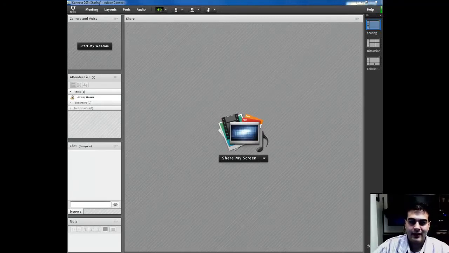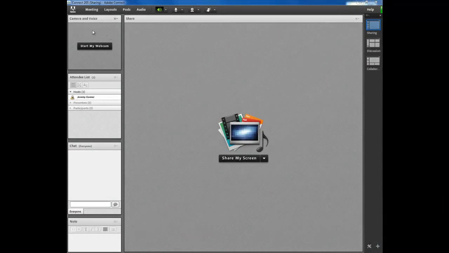Welcome back, and let's get started on what it looks like within the Adobe Connect meeting. So you see here, this is the basic template. This is the one I like and I prefer, and we will go and discuss these tabs up here first, and then we'll get into each of the pods while discussing them.